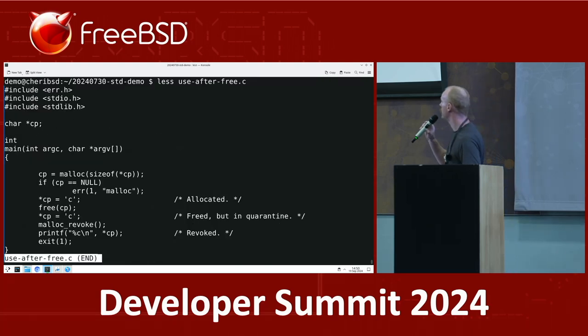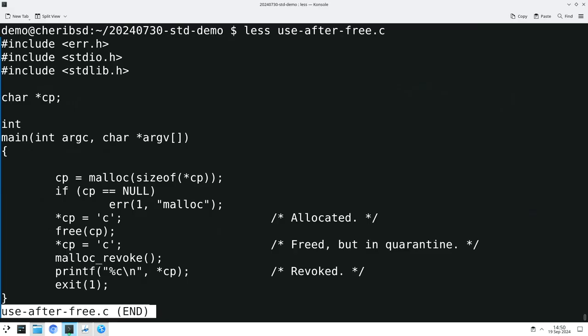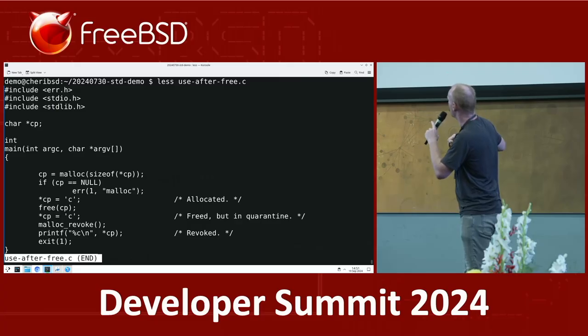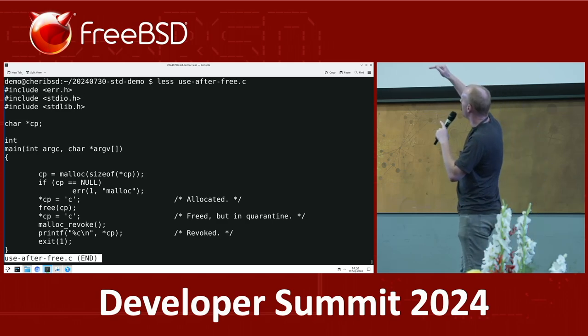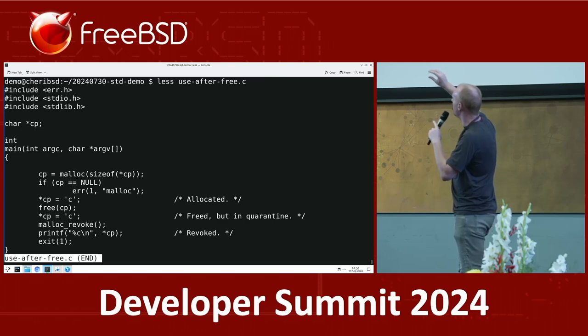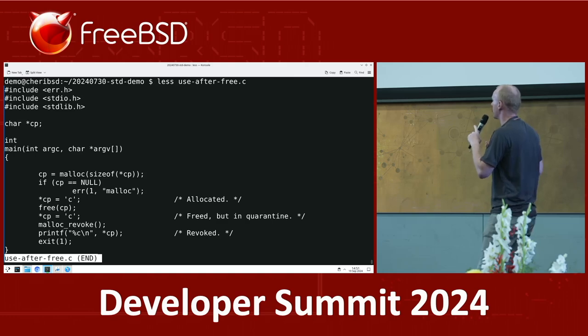So a slightly more elaborate example, but basically the same as what we do in the slide. We allocate a single character, write some data to it, free the pointer, write to it again, and then call this special malloc revoke function, which is part of MRS, which effectively just does a synchronous revocation before it returns. And then right after that, we have a printf, which again dereferences that pointer. And so after that malloc revoke call returns, that access is guaranteed to trigger a tag fault, because that pointer ought to have its tag cleared. It's possible also that the access immediately following the free would also fault, but it depends on how frequently revocation is actually happening.